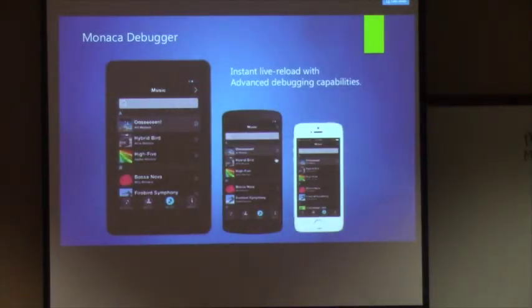And also the Monaca debugger. It is a companion application for your development, and you use this tool, which you can download from Google Play or the Apple App Store and install on your phone, and that device can instantly be synced with your PC, with or without the internet. This is a totally different way of debugging and running applications. I will show you later.